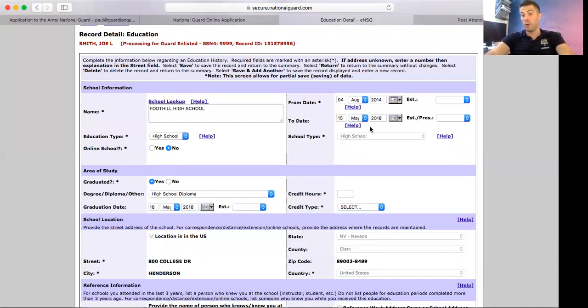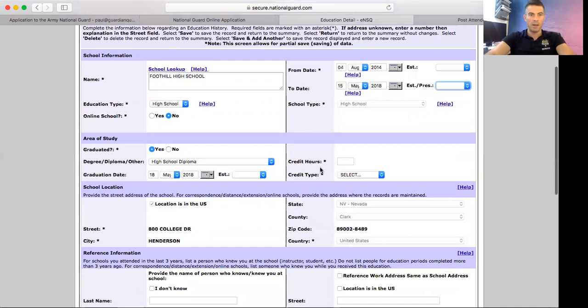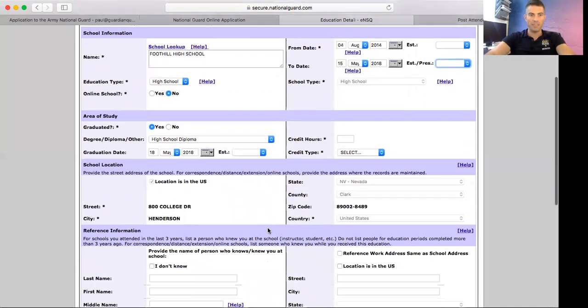Now, let's say that you are currently a high school student. The only difference here is you're going to leave the to date blank and you're going to click present here. But in this case, I graduated. So all that's filled in, that's perfect.